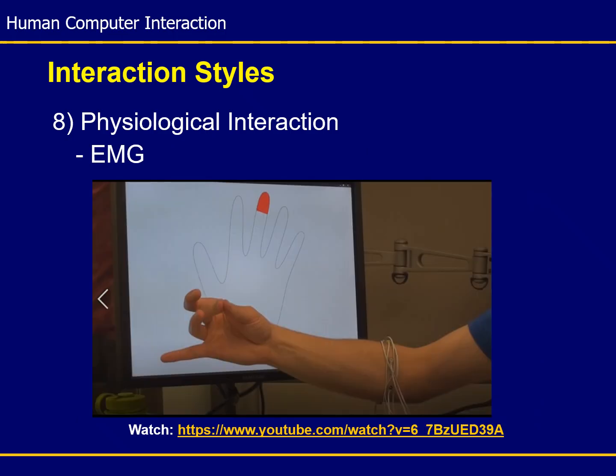Here is another piece of work I would like you to see. This is using something called EMG, electromyography, to capture the signals from the arm and reproduce that to control the software. So again, this is an example of physiological interaction.